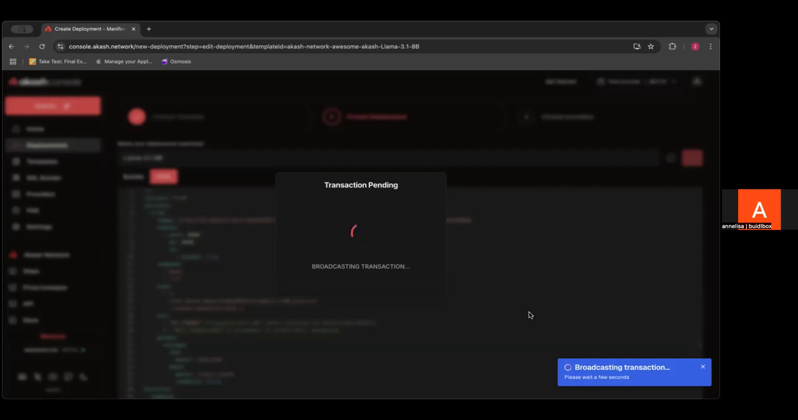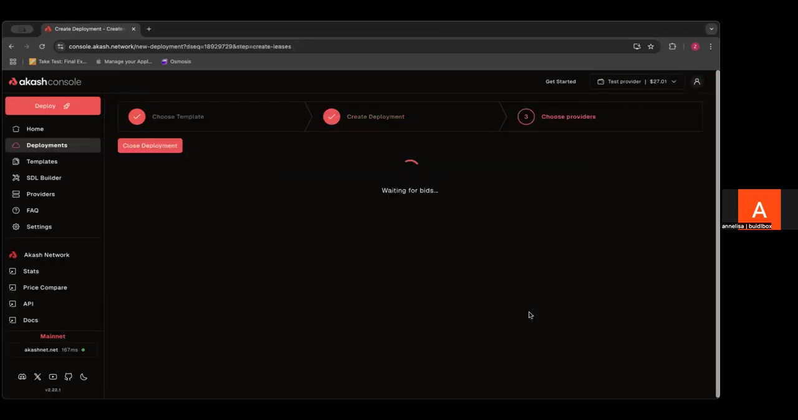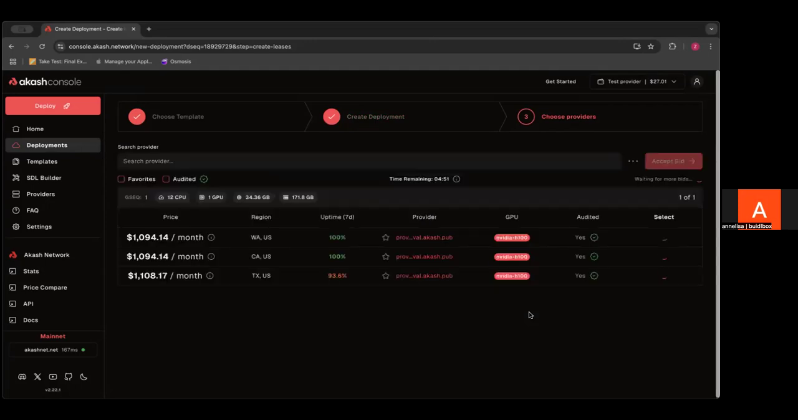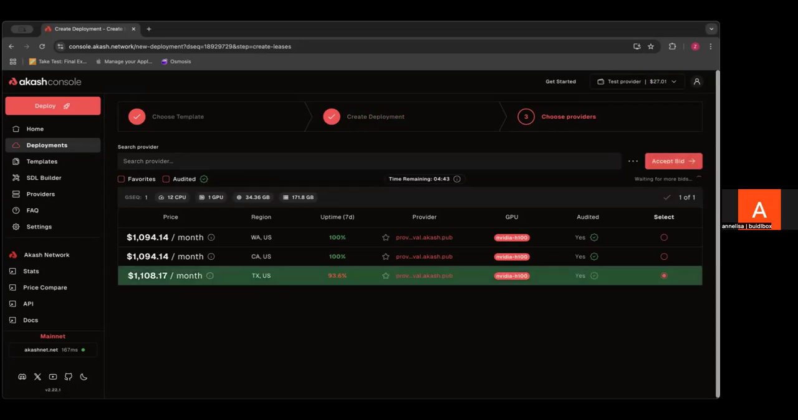And so right now, every provider on the network is getting an order request, and then any provider that can fulfill that order request is going to bid back. So here are three providers to choose from. I'm in Texas, so we're going to choose this one that's closest to me.